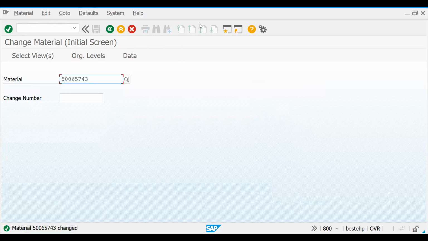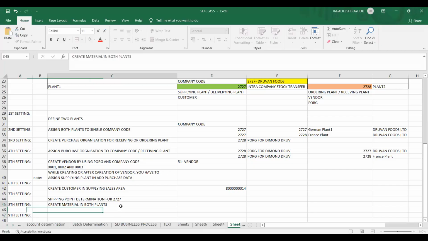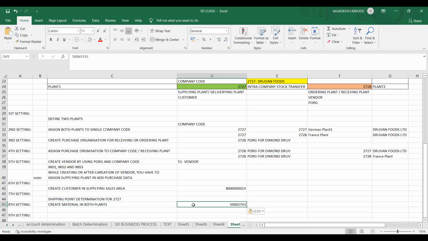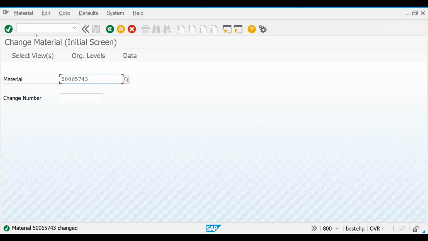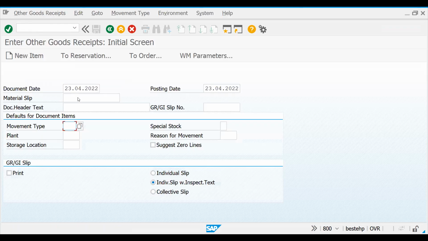So now what we have done: material created and extended for both the plants. Okay, this is the material. See, if you write it like this, then you can reutilize the data. Or else, if you have good memory, there is no problem for this. So now let's go to MB1C and try to post the stock for your supplying plant.